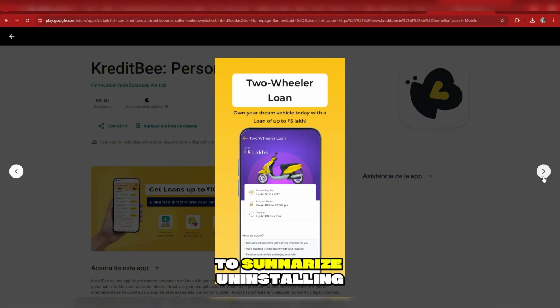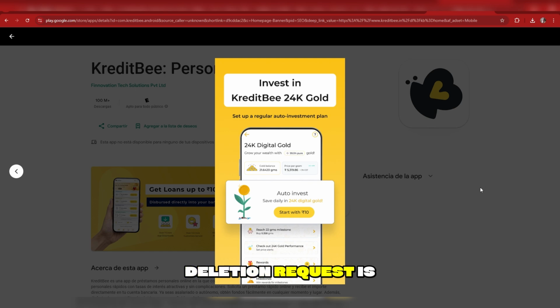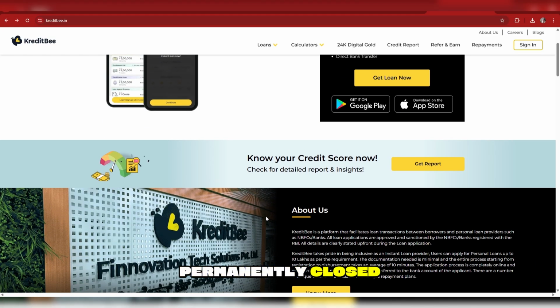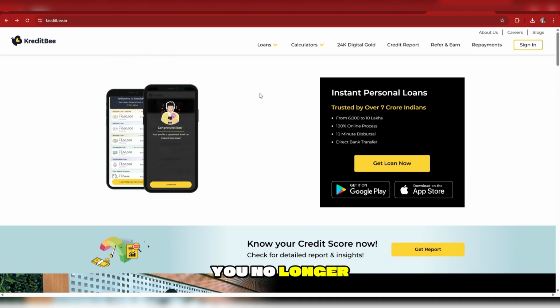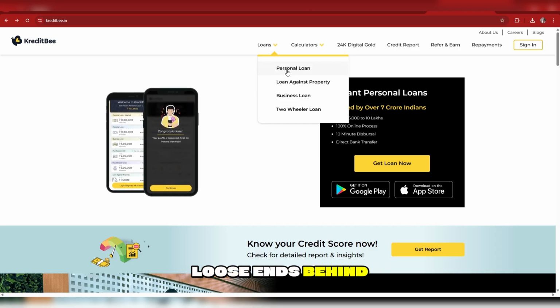To summarize, uninstalling the app is not enough. Clearing all dues is mandatory, and a formal deletion request is required. Once completed correctly, your KreditBee account should be permanently closed and no longer usable. If you're deleting your account due to privacy concerns, financial planning, or simply because you no longer need the service, following these steps ensures you don't leave loose ends behind.